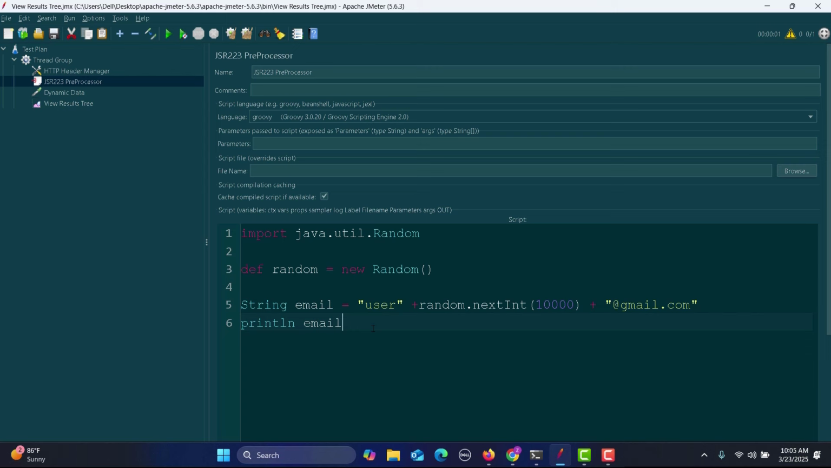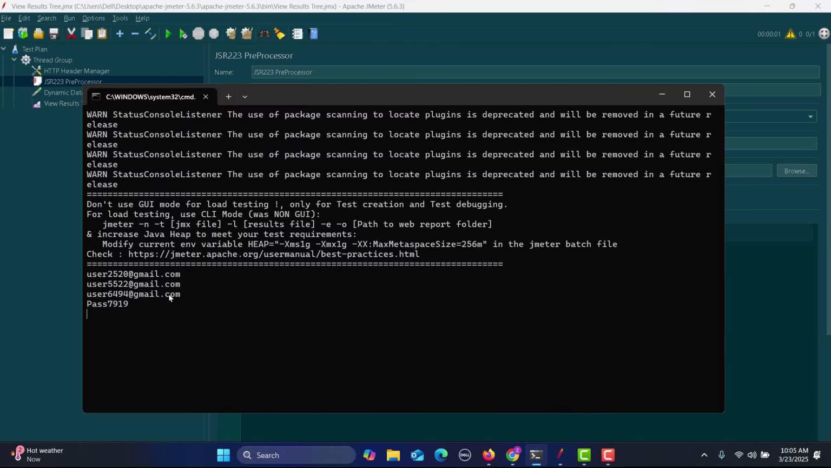Similarly, let's in a similar way generate the password. So String password equals, so I will say "pass" plus the random integer. So copy this part from here and paste it over here. And now again, let's print this one and see whether we are getting a random password every time or not. So copy, paste, run this one and go here. As you see, we got a random password and random email here.